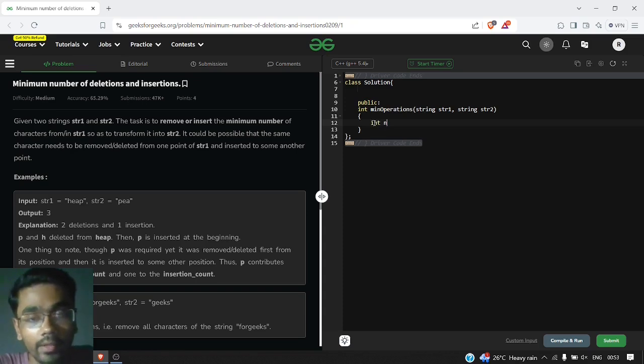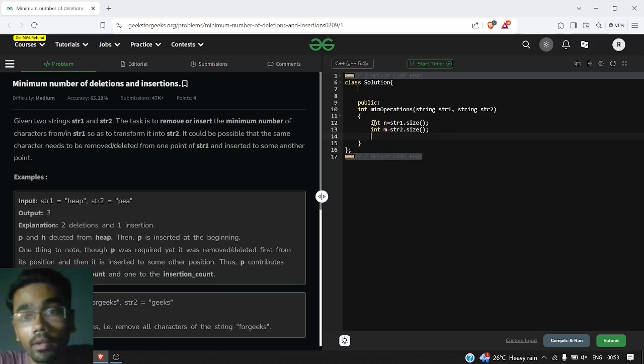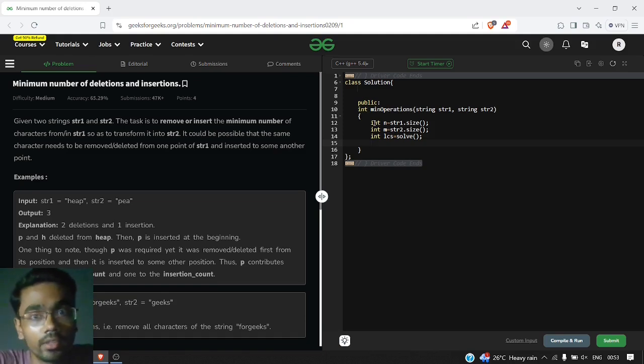First of all, we will declare the length of both the strings: int n = str1.size, int m = str2.size. Now first we need to calculate the length of the longest common subsequence, and we will store it in our variable LCS. We'll find it with the help of the solve function. Now after getting LCS, we just need to put our value in the equation that we have seen. What was that equation? n plus m minus 2 times the LCS that we get from our function. So let us store this in some variable answer, and in the end we just need to return this answer.